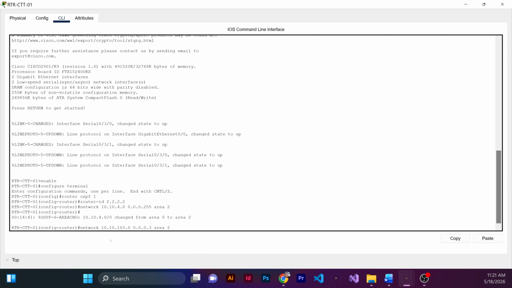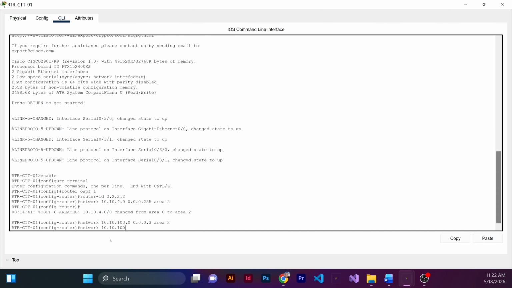All right. And then we need area 0, the backbone, which is a WAN link to Johannesburg. So that's going to be network 10.10.100.0 and then 0.0.0.3 area 0.